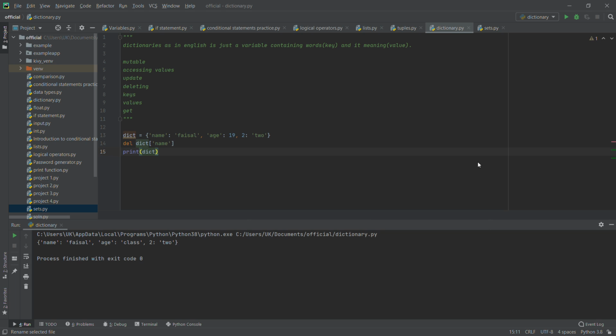Yeah, let's run this code. Okay, so we are not seeing the name key here because we have deleted it from our dictionary. So we can also delete the age. Okay, so let's delete the age. Okay, age. So let's run this code. Okay, so we are not seeing the age here, so we have deleted it successfully. So now we know how to delete using the del command.